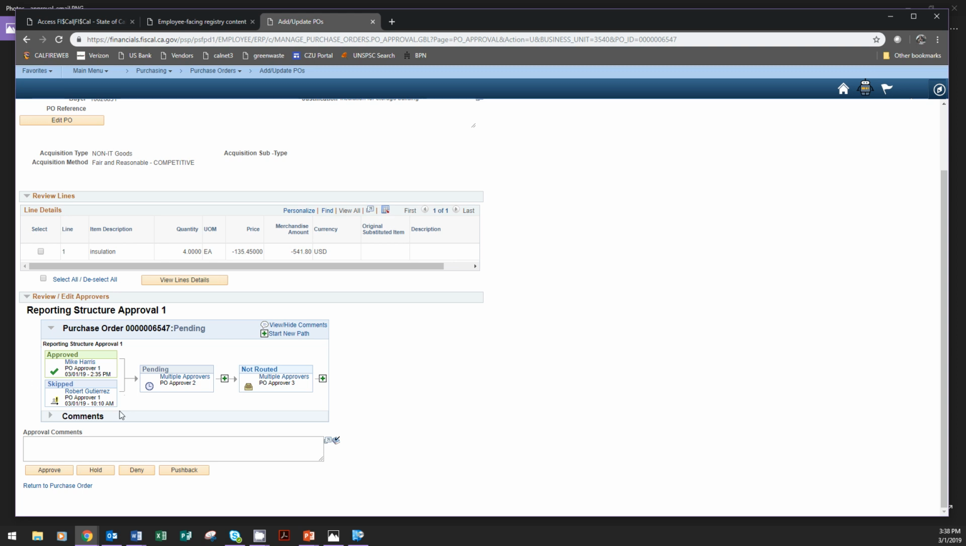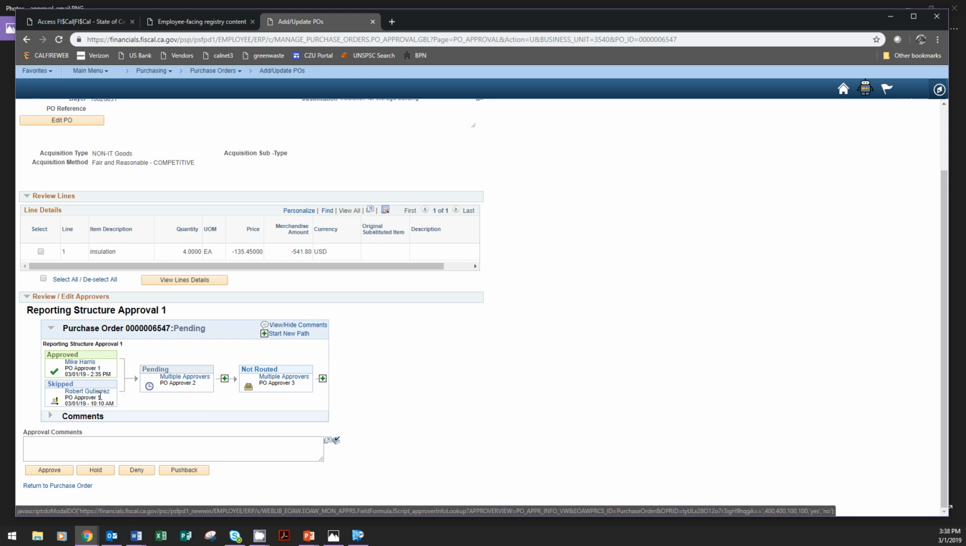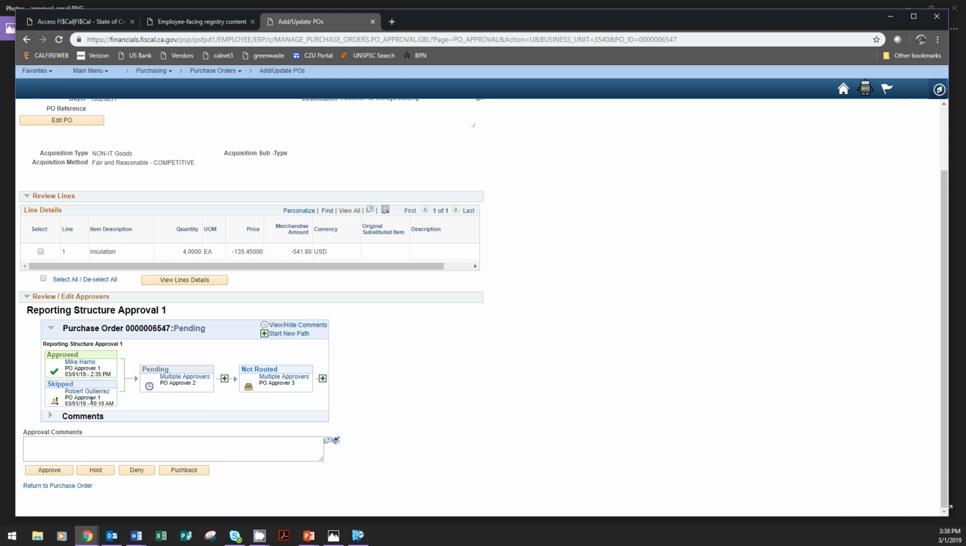In this box here, you can see who has approved the purchase order at previous levels if you're level 2 or 3. In this case, I can see that it was Mike Harris. Robert Gutierrez made the purchase order. He's also an approver level 1, so it skipped him. He's not allowed to approve his own purchase order.